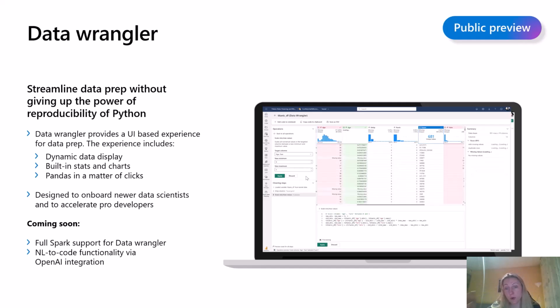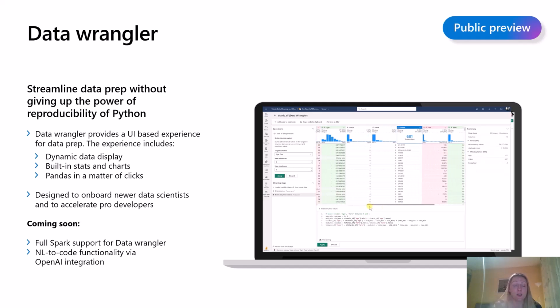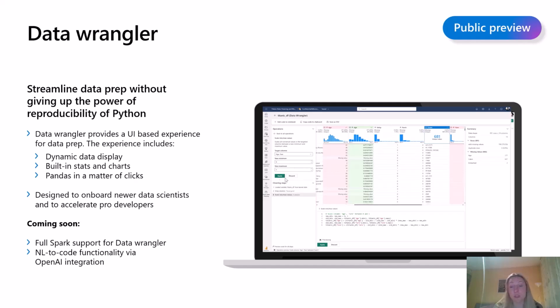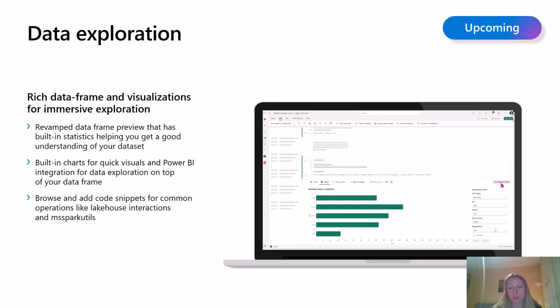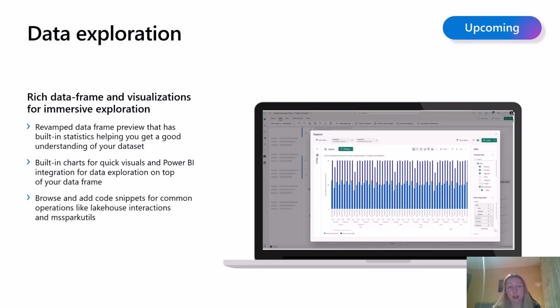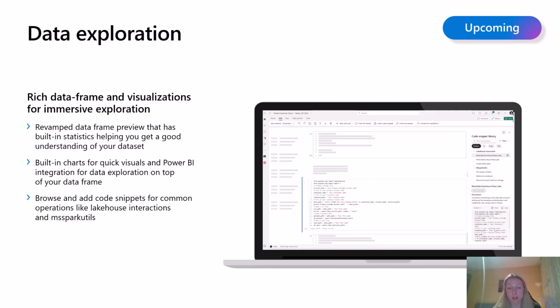Coming soon, we're also going to be adding full Spark support for Data Wrangler, meaning that you'll be able to work with Spark data frames as well, and we're also looking to add some OpenAI integration to this too. Now, on the subject of data exploration, we're also going to be revamping a lot of the notebook capabilities with rich data frame and visualization displays. So you'll be able to do things like view built-in statistics and get a good understanding of your data set.